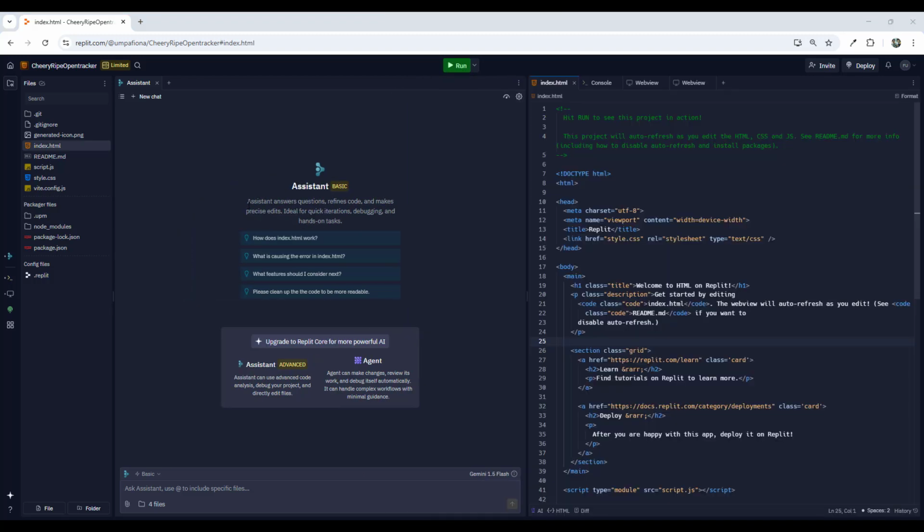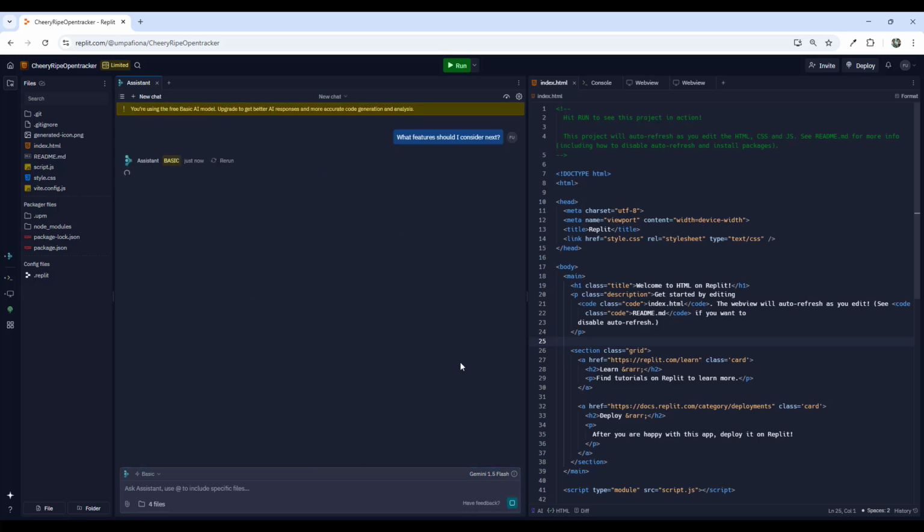Coming back to the Assistant tab, I'd like to bring your attention to the fact that with the Basic Assistant tab, we have access to the Gemini 1.5 Flash model. We can ask it some basic prompts, for example, we've got some example prompts here. Let's say, what features should I consider next? Let me just send that over. It's just like you interacting with Gemini or ChatGPT. It's going to respond directly to whatever prompt that you ask it. It says you can add features to your website by adding more HTML elements, styling them with CSS, and adding functionality with JavaScript. Then I'll try and ask it to generate the code for that.